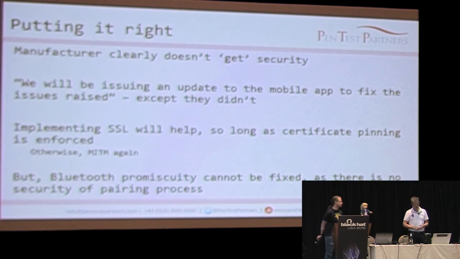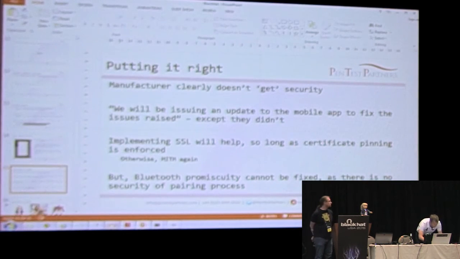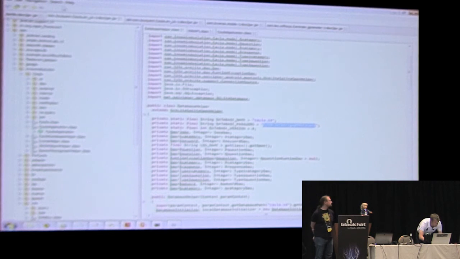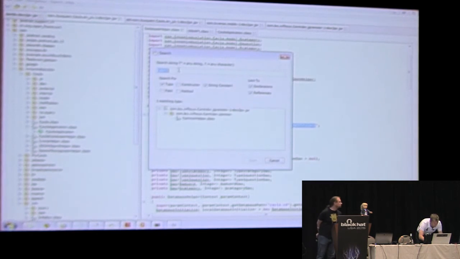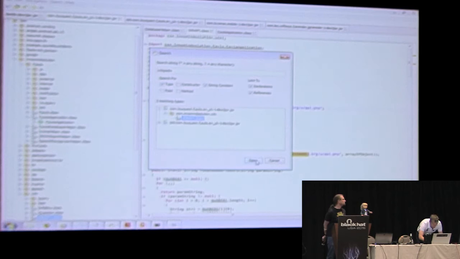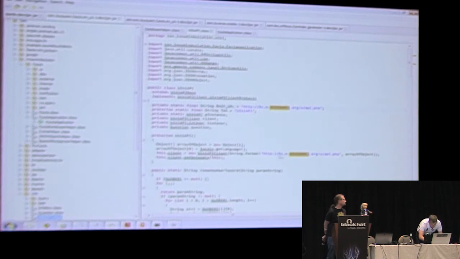What can they do? Well, they issued an update that didn't fix the problem. The problem was the fact that they hadn't implemented SSL. They didn't do that. You can actually go through, and you can see in the latest version of the application code just here, if we have a quick look, what they're looking for. Yeah, Wikipedia. There you go. You can see in the latest version of the application, we've still got a plain text report to Wikipedia. Utterly nuts. I don't know why they did that.